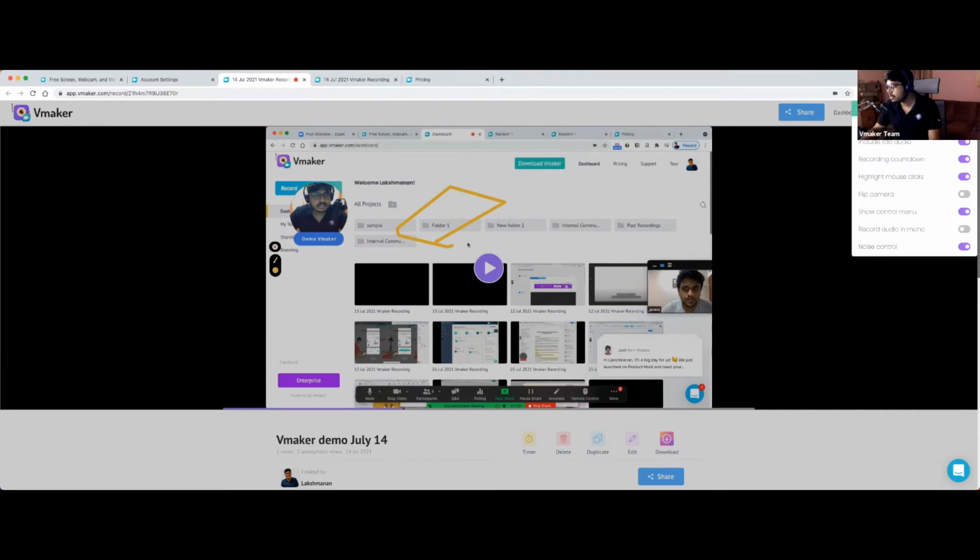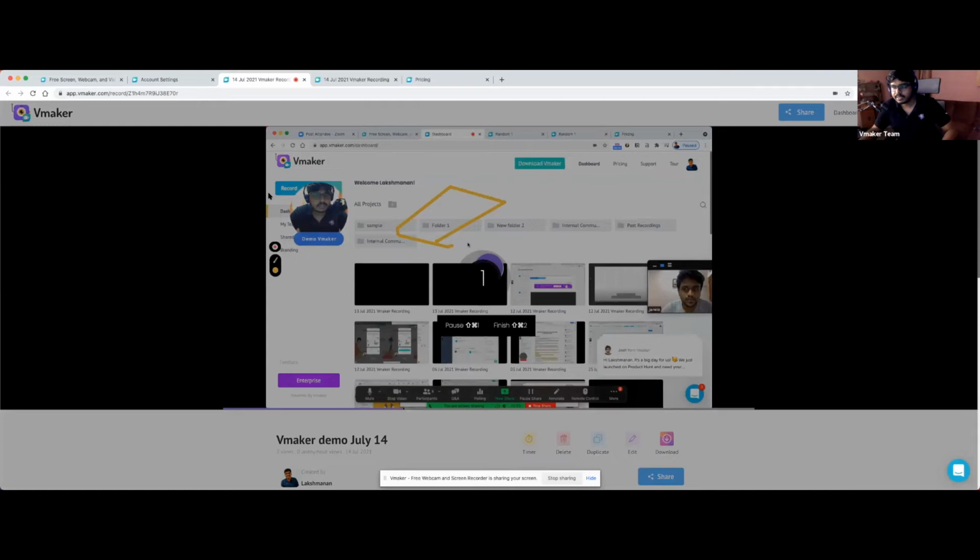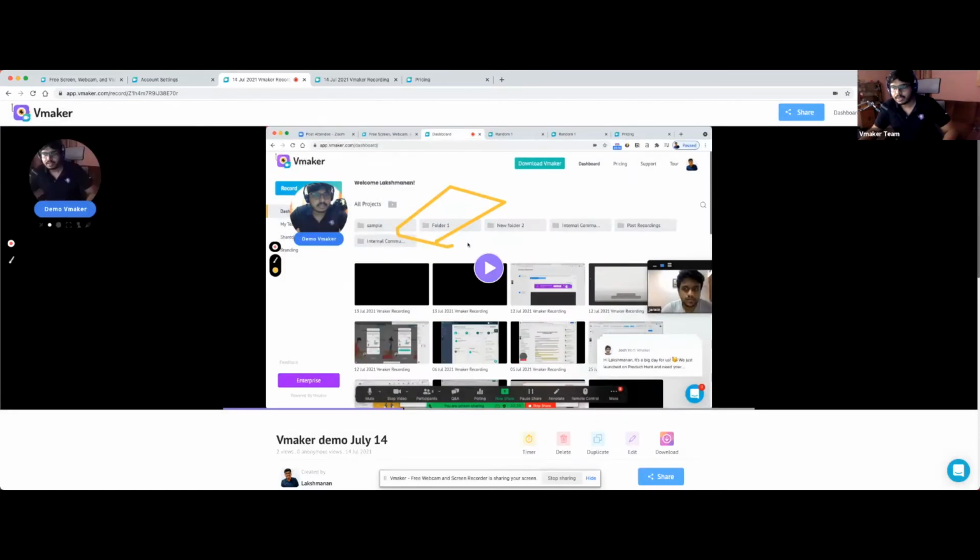Okay, let me just go back and click start recording. I am using the screen plus webcam option right now. Choose the screen, click on share. You would also see something that appears next to my face right there. It says demo vmaker. I'll just show you how to bring this one as well, and where you can use this.